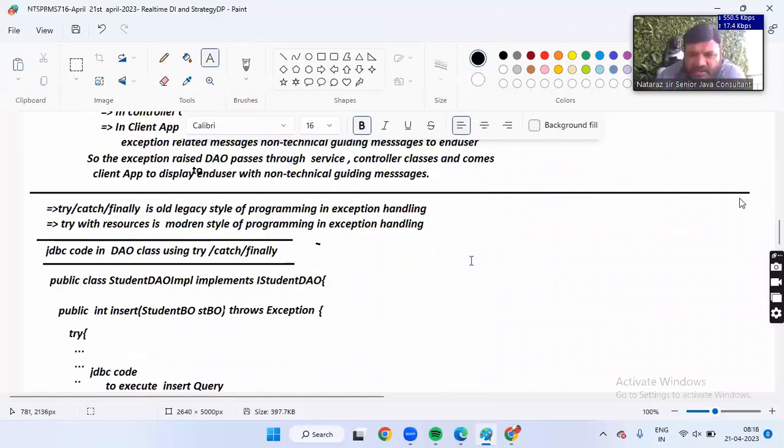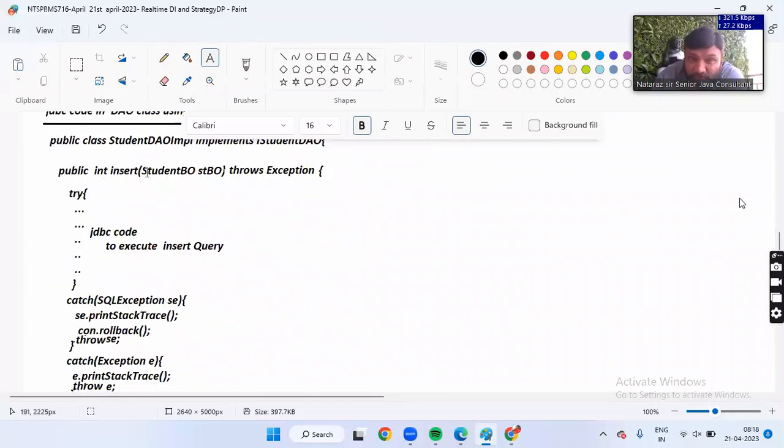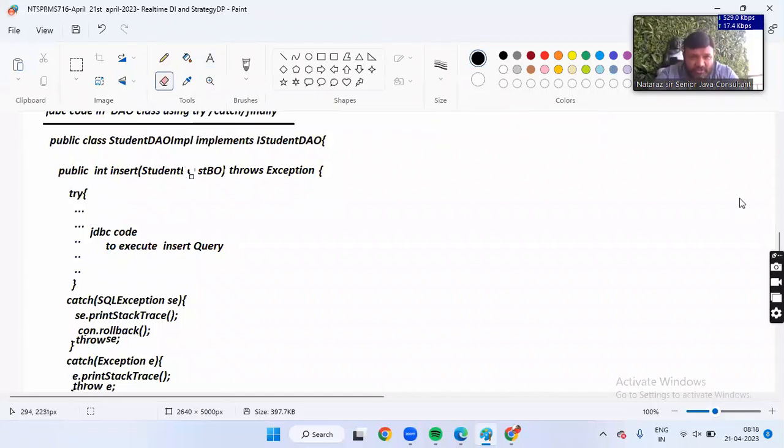Tell me now, observe this one carefully, guys. Try-catch-finally is the old legacy style of programming in exception handling. Try-with-resources is the modern style of programming in exception handling. Okay, now listen carefully. JDBC code in a DAO class using try-catch-finally. Check it out. Public insert student, BO, STBO.